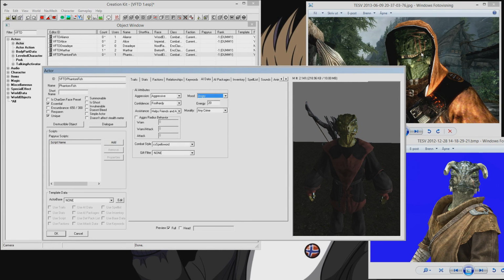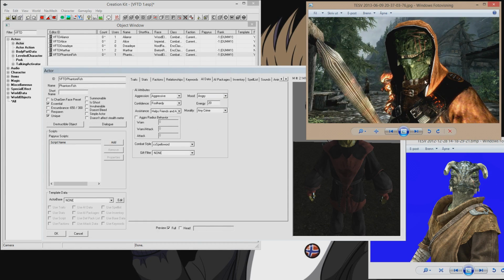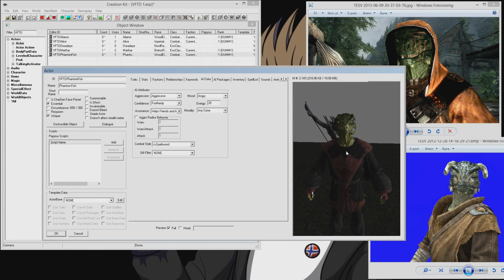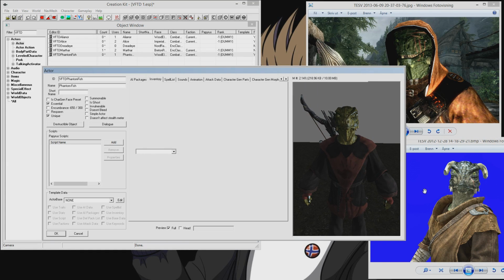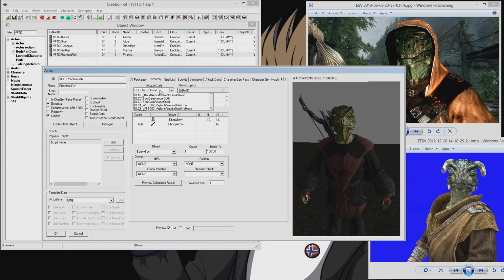Mood angry. Yeah, that actually fits Phantom Fish. I mean, look at that face. That is not the face of a happy man. And again, maybe he has reason to not be happy. Now, he still doesn't look very much like Phantom Fish, so there are, of course, some things that we will need to change. For now, though, let's give him the classic robes, just so we can get the Phantom Fish vibes here.